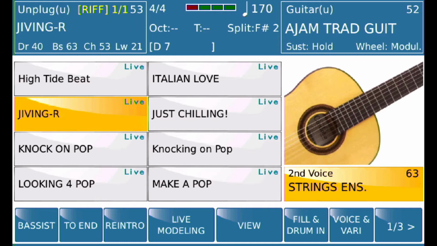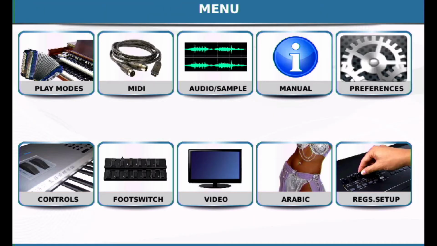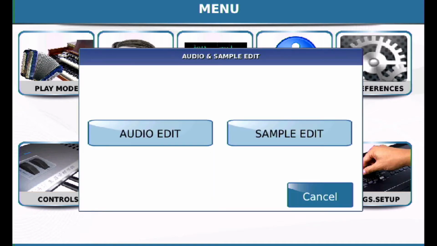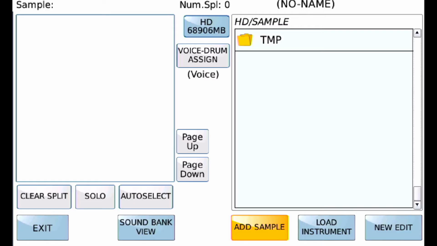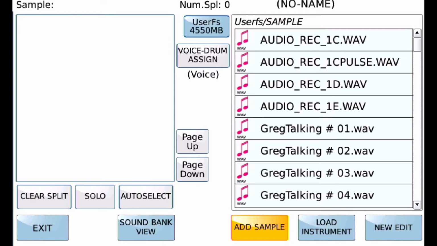So I'm going to go ahead and press the menu button. I'm going to go into audio samples. I'm going to select sample edit. And when you come into sample edit, you may see this screen. And what you'll need to do is in the top center where it says HD, you're going to have to click that so that it says user FS.